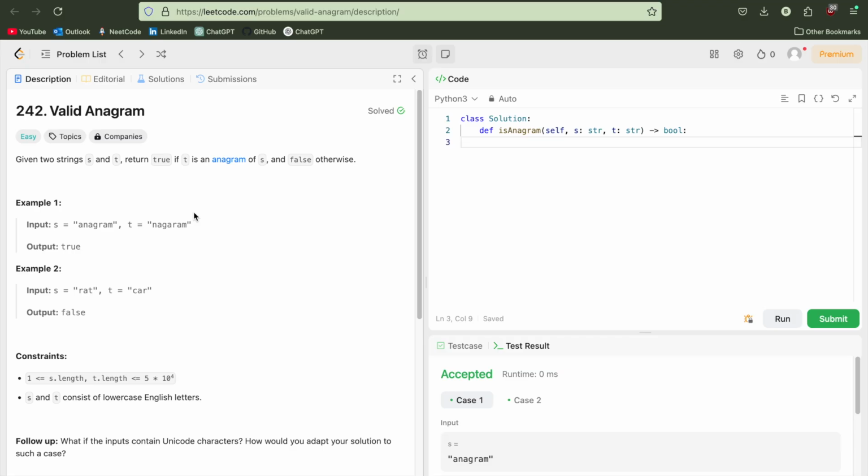So what if we instead use a dictionary, and with that dictionary we can count the occurrences of every character in both the strings. If all the occurrences are the exact same, then we can return true, and if the occurrences are different, then we can return false.